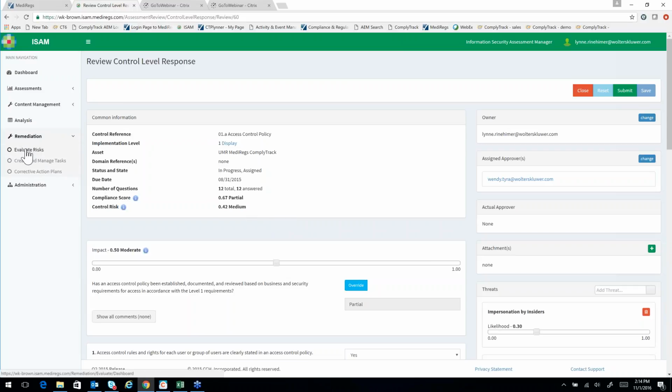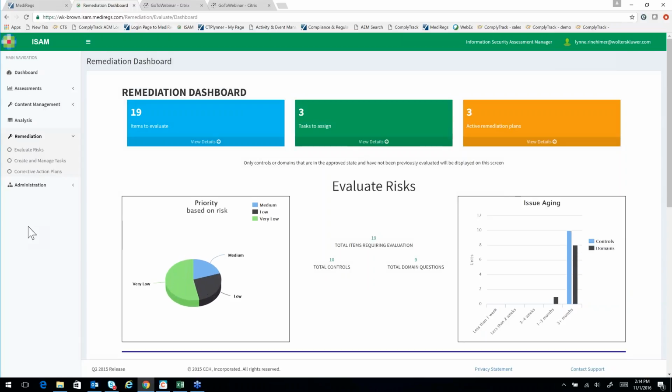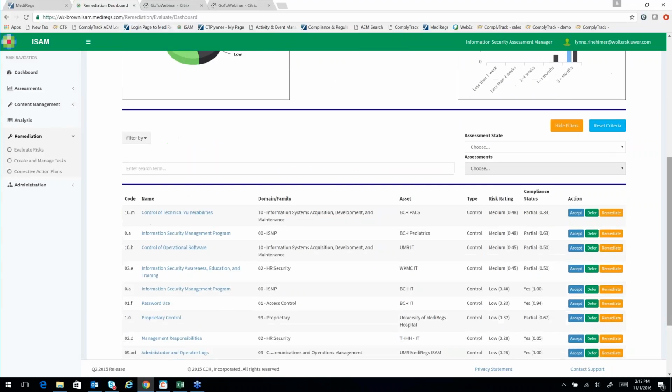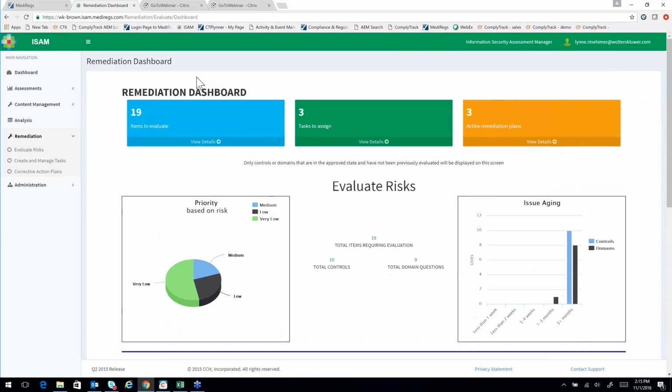As far as that remediation piece goes, you're going to have the ability to determine for these areas that you've assessed, based on the risk and based on your own organizational views, whether these are areas that we need to remediate. So if I come down to the bottom of the screen, I can decide: are we going to accept the risk? Are we going to remediate? Maybe we want to remediate, but we need to defer it for the time being. You're going to be able to make those choices and to create and manage the corrective action plans within our system.